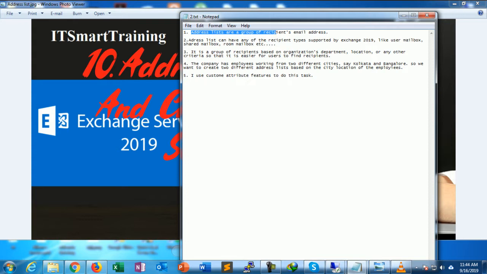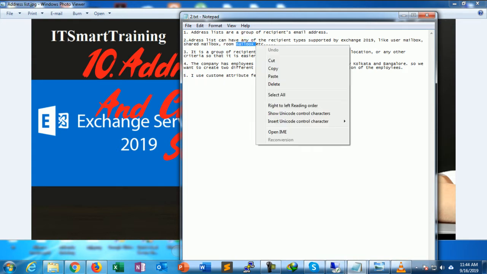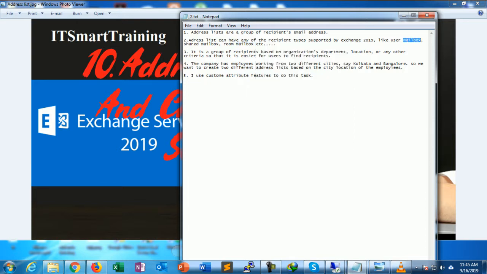Address lists supported in Exchange Server 2019 come in a few types, like mailbox, shared mailbox, and room mailbox. These kinds of addresses are supported inside the address list. We already covered the mailbox, but shared mailbox and room mailbox I haven't covered yet, so we will do it very soon. An address list is a group of recipients based on organization, department, location or any other criteria, so that it is easier for users to find recipients.